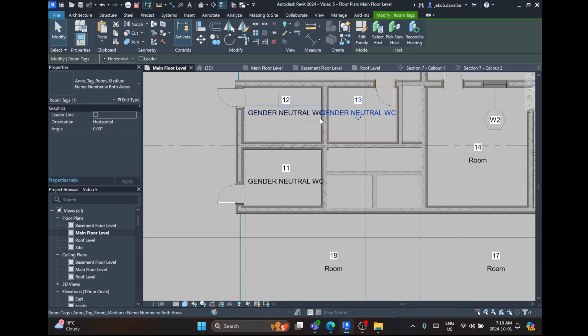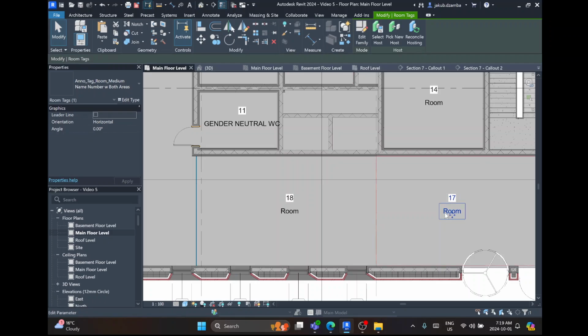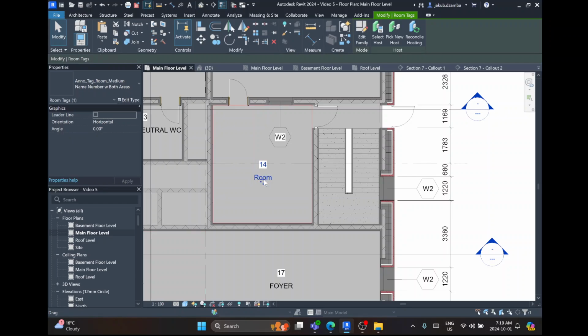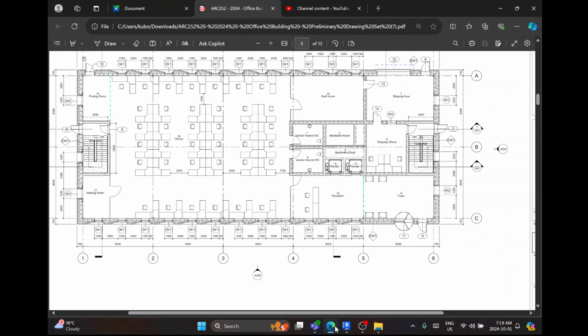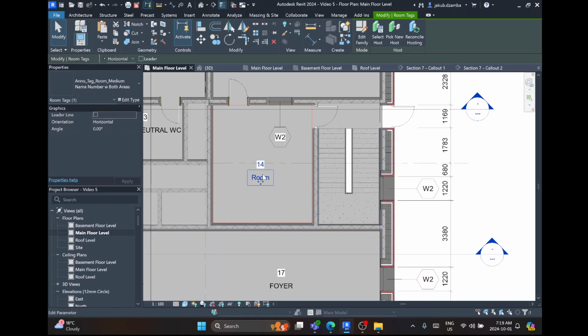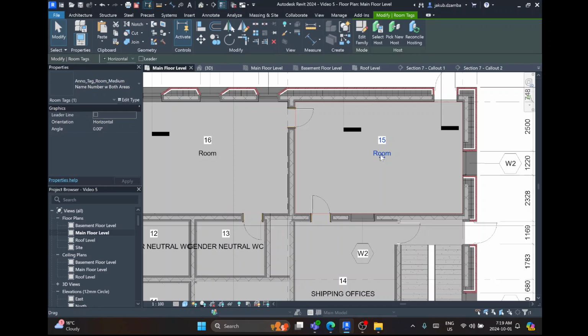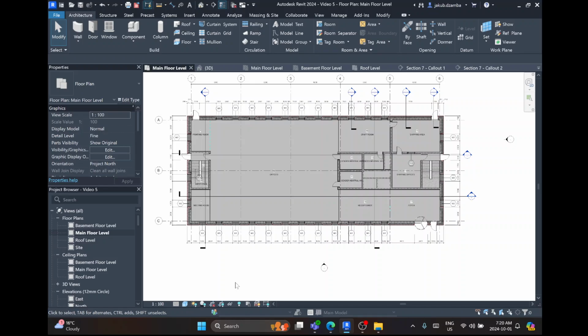So not really working out the way I want it, but I may have to play with these labels a little bit. There's the staff room, okay. Shipping offices, staff room, shipping area. Okay, so we have that in.